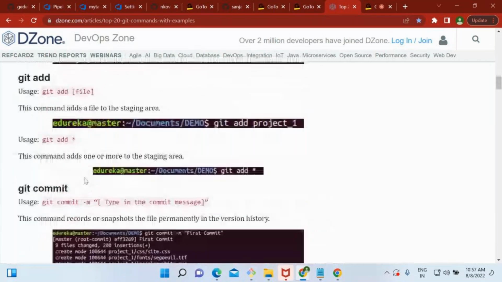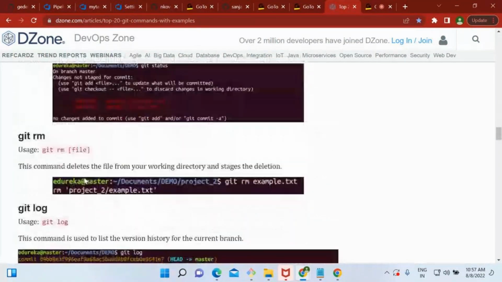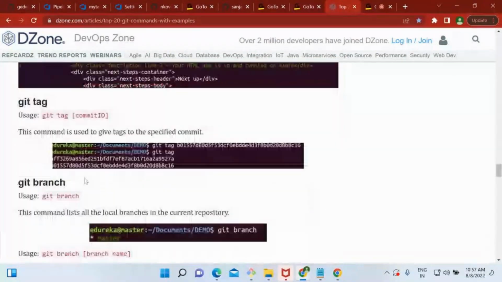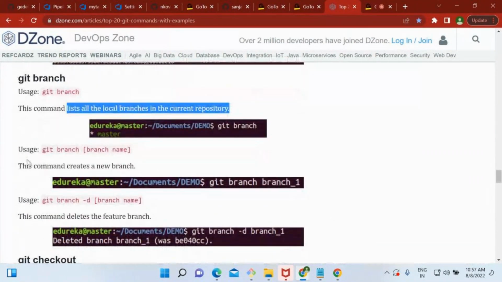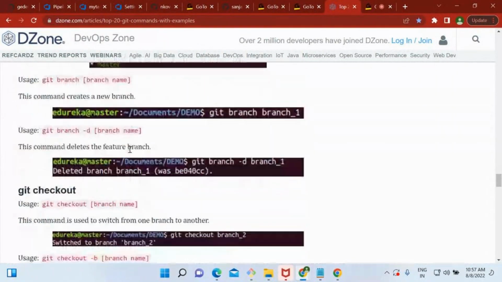So git commit and git diff and reset. We already saw status, rm, log, show, and see this, git branch. This command lists all the branches in the current repository. And then if you want to create a new branch, git branch name. If you want to delete any branch, this is also important. If you want to delete a branch, delete where, local or remote?